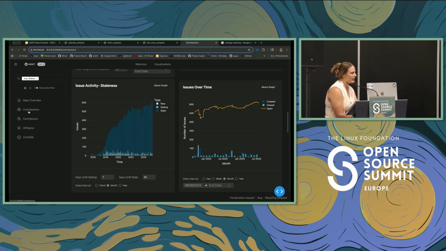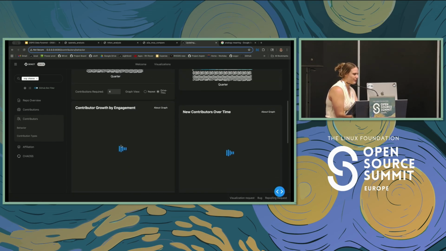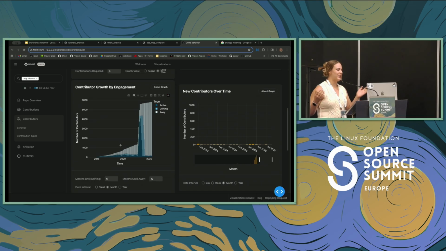Another thing that I like to look at is the contributor engagement over time. Let's see, there we go. Or the growth by engagement. This is one of the ones that's a little bit interesting. Looking at CHAOSS, it was involved in a huge hackathon for somebody's first contribution. And so when we're looking at contributor growth by engagement, the concept is that you're always going to have your total number of contributors being up and to the right, but how many of those contributors are staying as active members of the community?